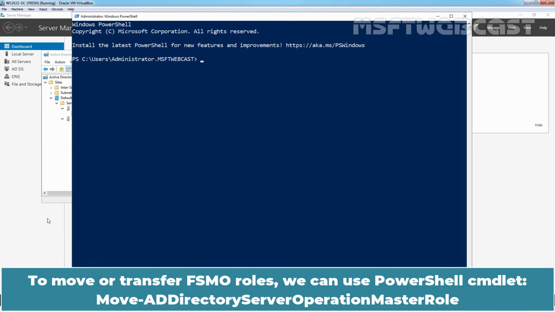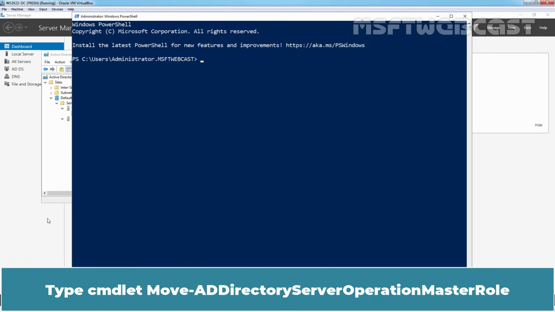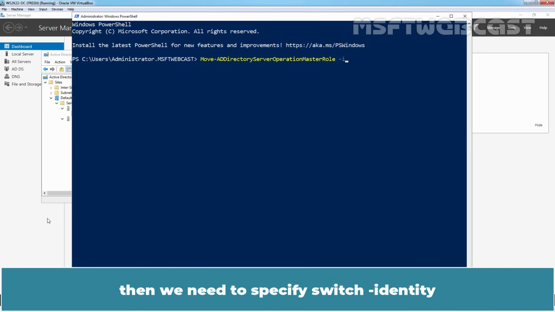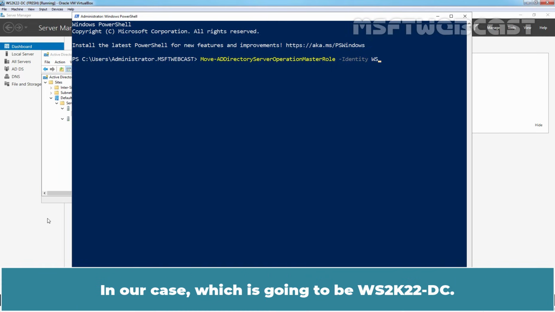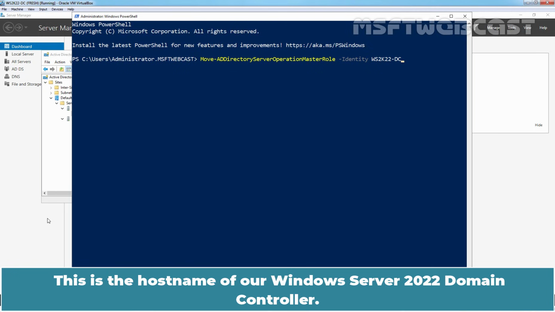To move or transfer FSMO roles, we can use the PowerShell cmdlet Move-ADDirectoryServerOperationMasterRole. Type Move-ADDirectoryServerOperationMasterRole. Then we need to specify the -Identity switch, and here we have to specify the host name or FQDN of the domain controller to which you want to assign the FSMO roles. In our case, which is going to be WS2K22-DC. This is the host name of our Windows Server 2022 domain controller.